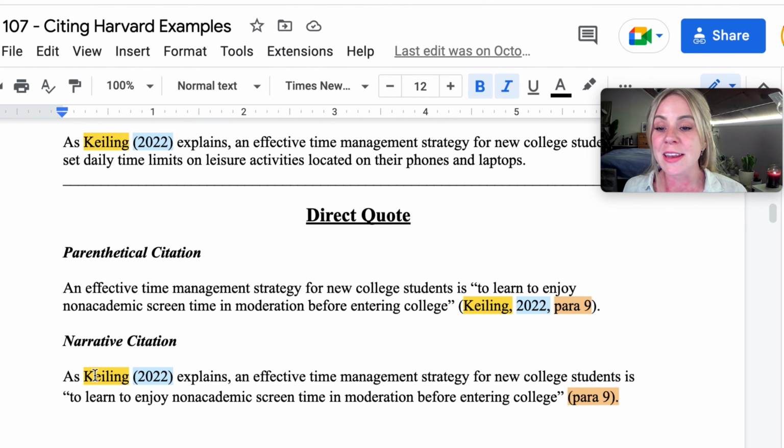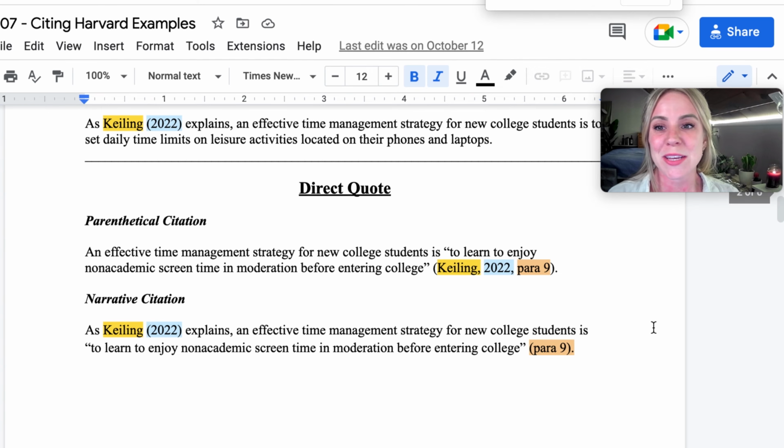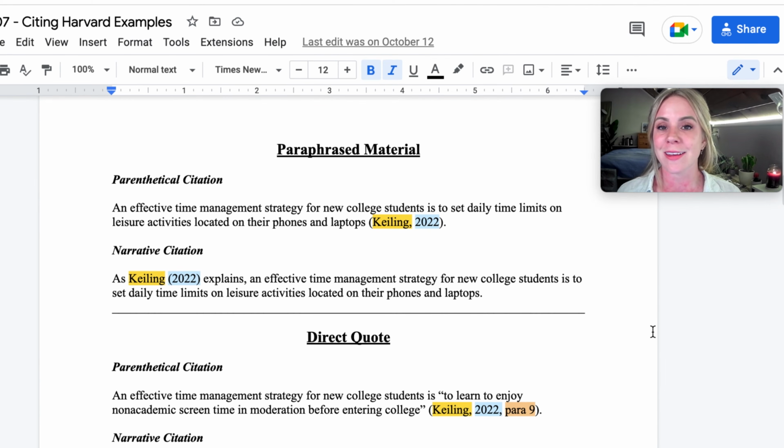Now, moving on to the narrative citation for the direct quote. The first portion looks just like the previous example. We have the author's last name incorporated to the sentence, followed by the year enclosed in parentheses. The difference here is that we're now going to include the source locator after the direct quote, and again, it's enclosed in parentheses, and we have that period to finish out the sentence. Cool? Guess what? Now we have the information we need to move on to building in-text citations.